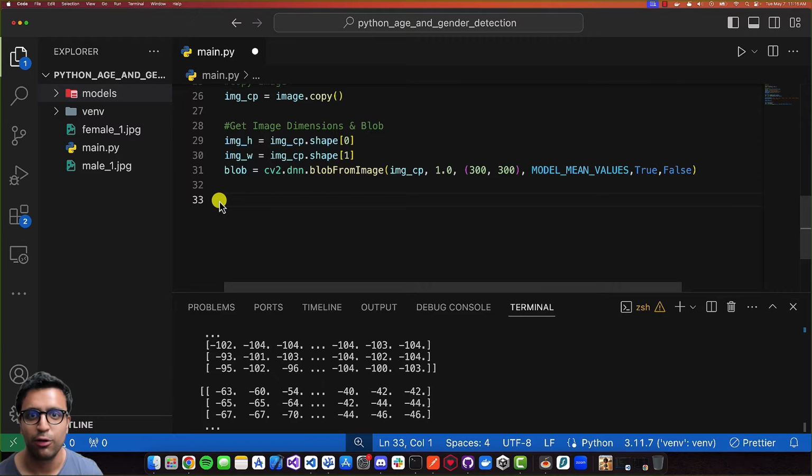The first thing that I'd like to do is detect a face within the image, because once we have a face, then we can crop that face out and then send that face to the other two neural networks, which are for detecting the age and the gender, and then they can give us a gender and an age as well. So let's do that. Let's get the face first.